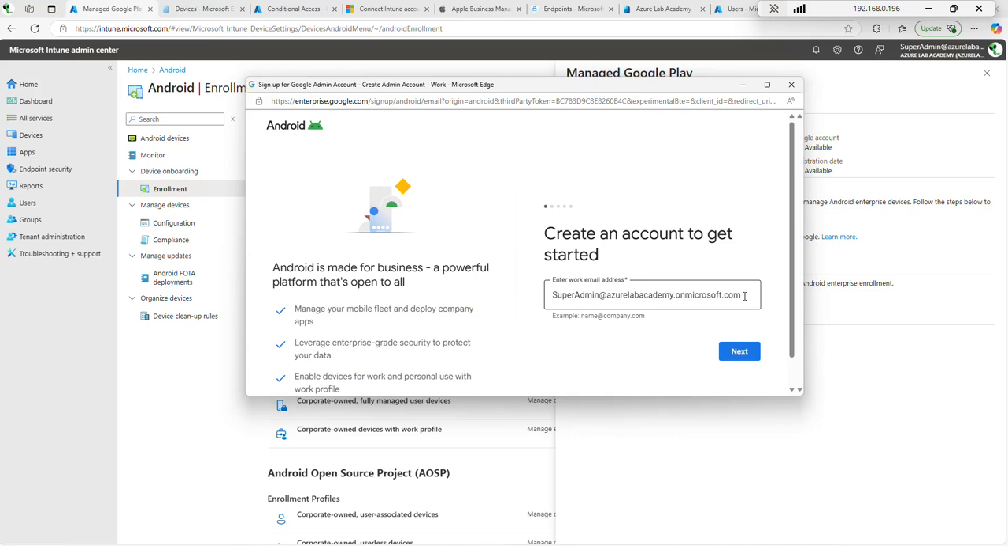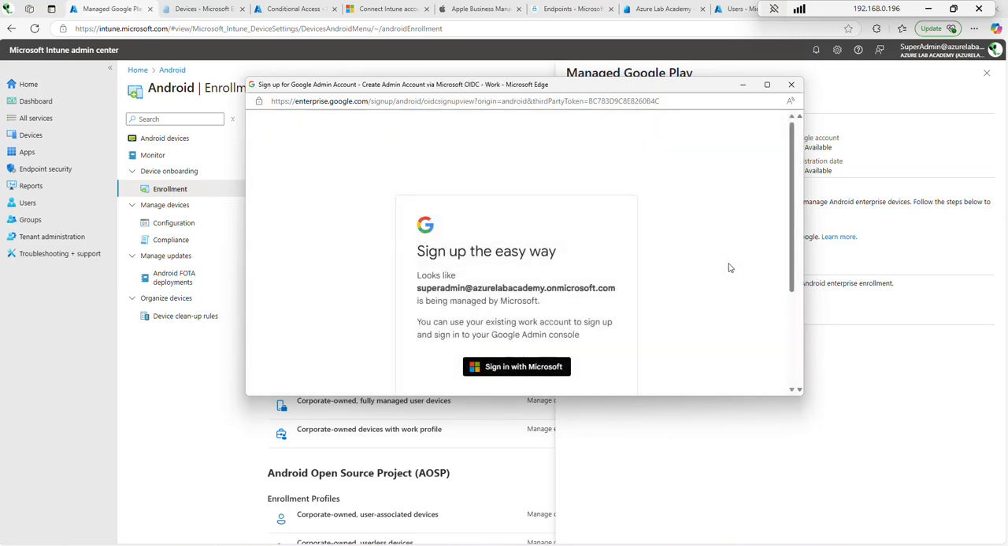So better create a shared mailbox, have multiple people access that shared mailbox, so you at least can receive an email. But since it's just my lab, I have nothing crazy going on, so I'll just use the dedicated mailbox, which is superadmin at azurelabacademy.onmicrosoft.com. So I'll go ahead and hit next here.